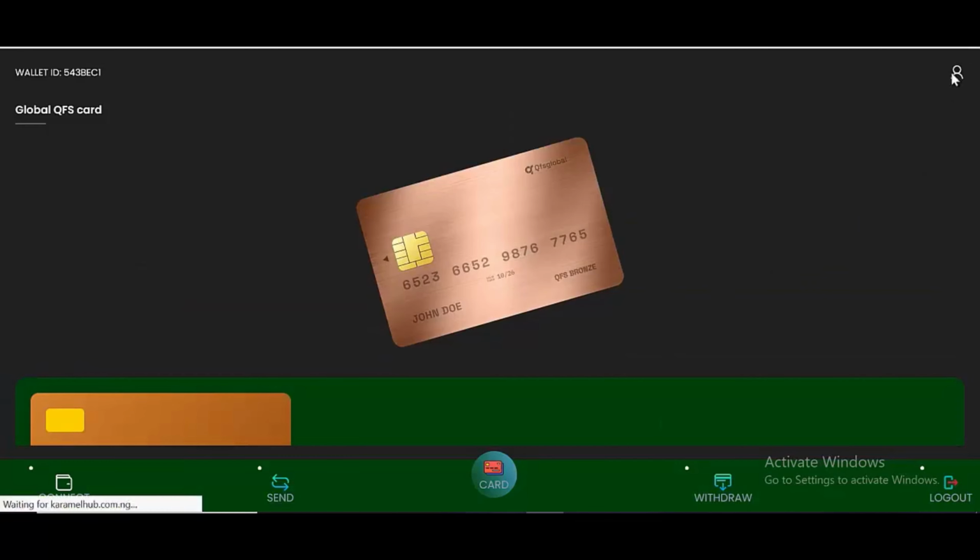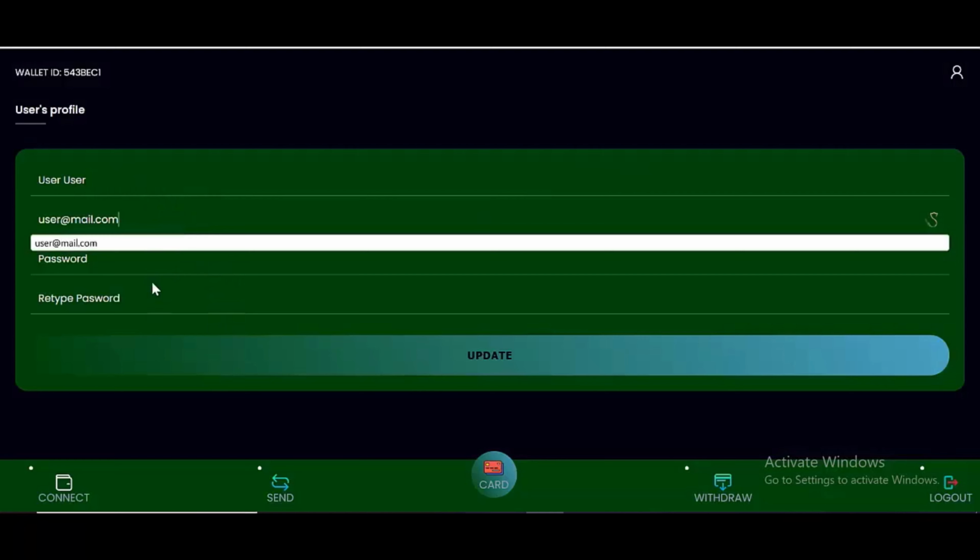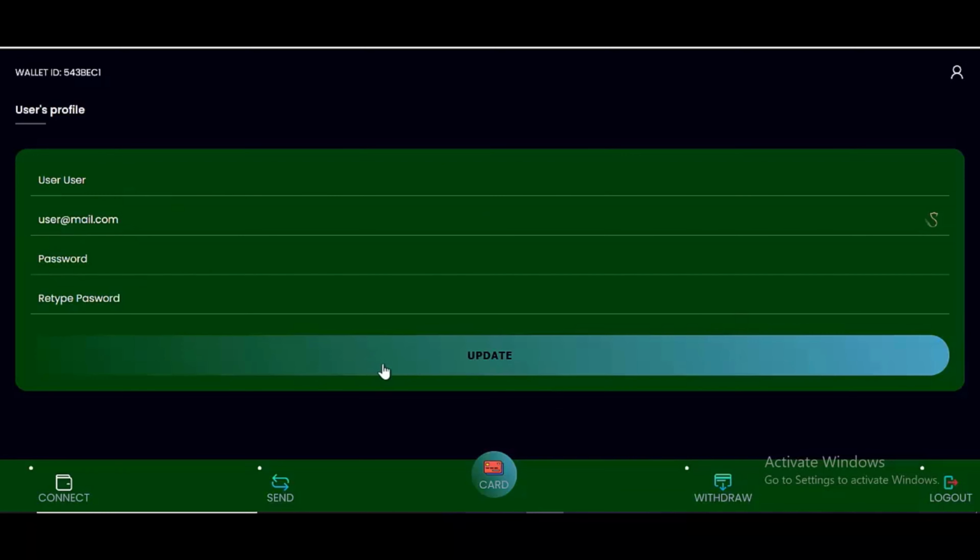So let's check our profile out and see. So you can see your profile, your username, your email, your password, and all that here. So basically, this is just how the user dashboard works.